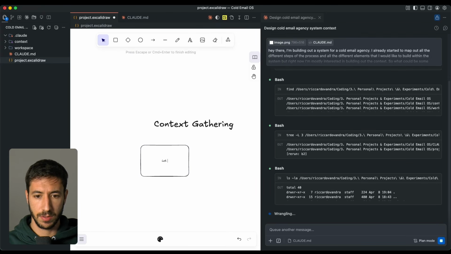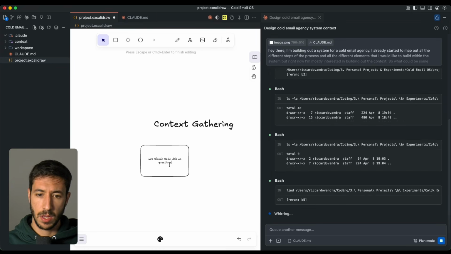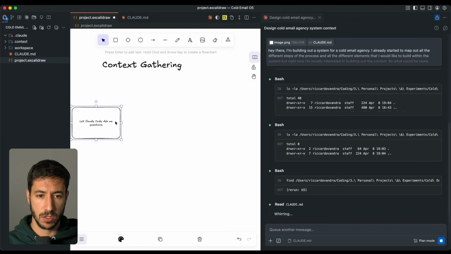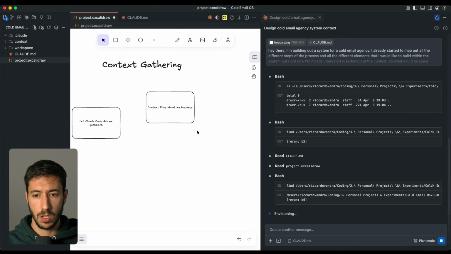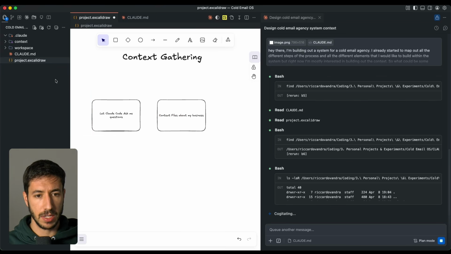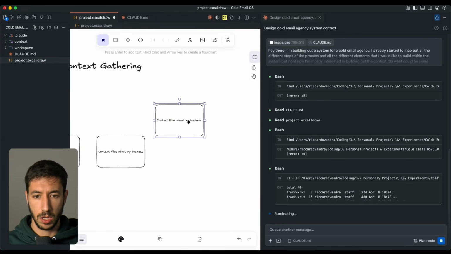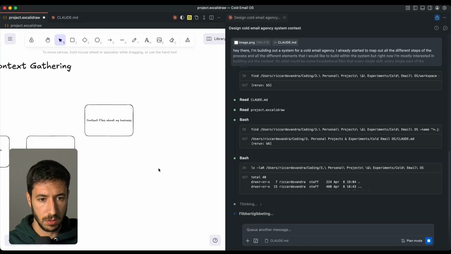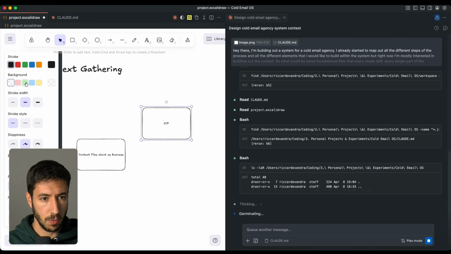So let Claude Code ask me questions. And through those questions, Claude Code is capable of creating context files about my business. Those could be different kinds of documents, for example, what is my ICP. An ICP would be the first document.